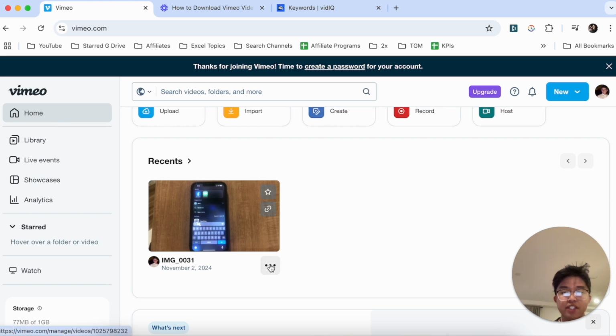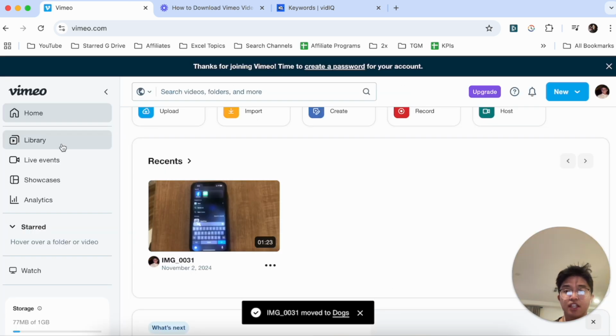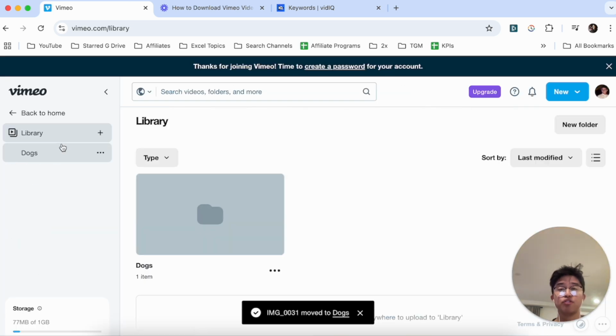And now as far as actually categorizing this video, all I've got to do is click on these three dots, move, and then click on dogs, and then move. So that is how to actually create new folders on Vimeo.